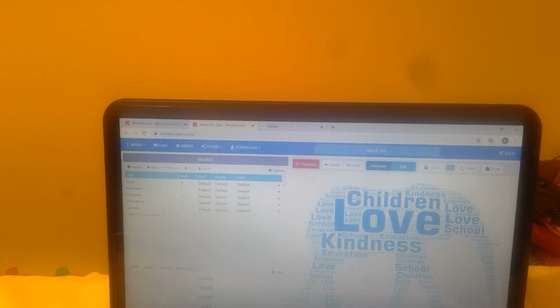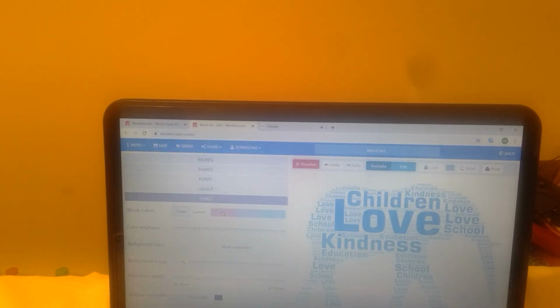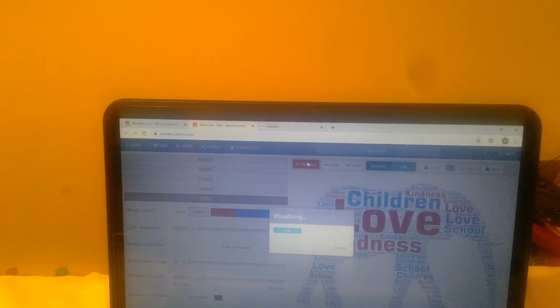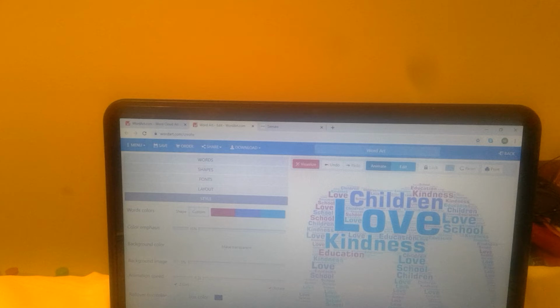Okay, so once you get your shape and you like your color, if you do not like your color, you can go into style down here. And you could change your colors right here. You can go custom. Like I like my colors, so I'm going to leave it just like that. Okay, I'm just going to go ahead and visualize it again because I like the colors.